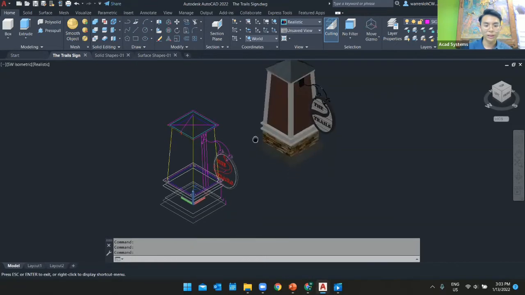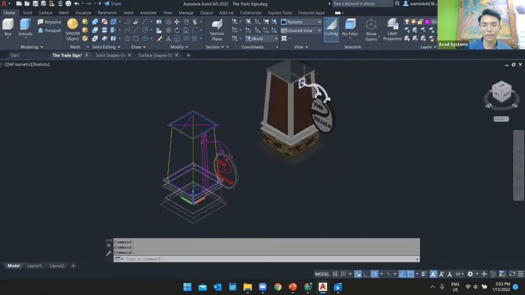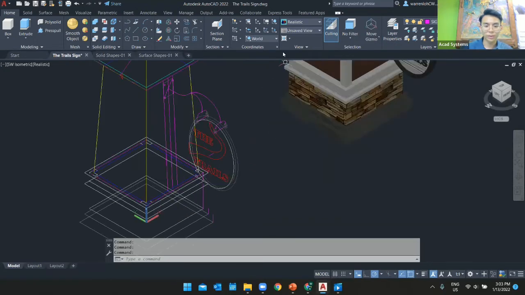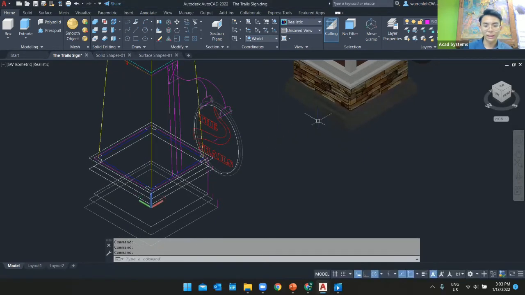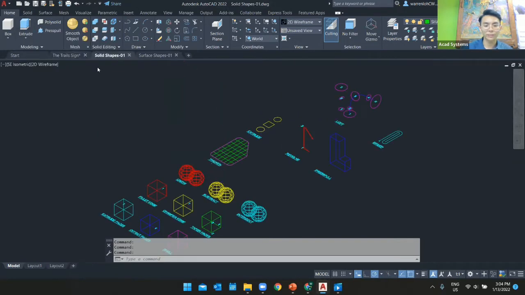All right, so we'll start working on these 2D lines and make them into this 3D object. To make it into a 3D object, we need to work on the base first. For the base, you can see it is the footing. For the footing, I will first use the extrude function, which is located here at the home tab, at the modeling subtab. I will show you how the extrude function works.